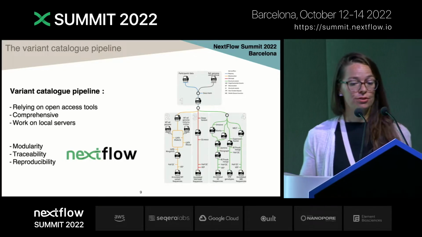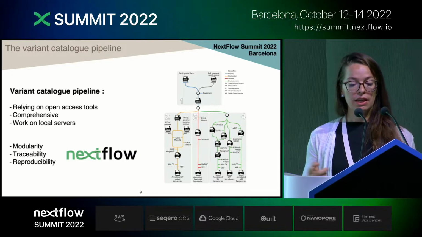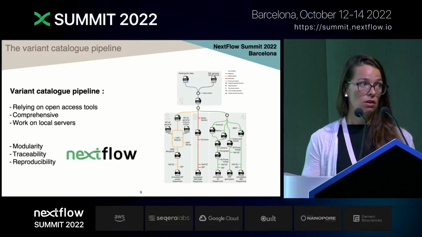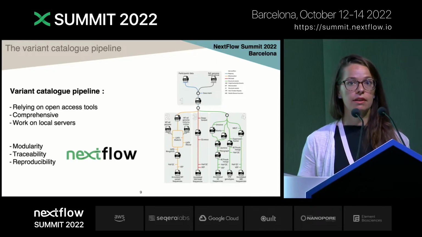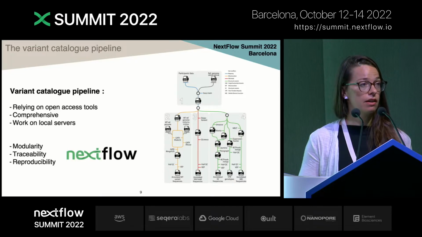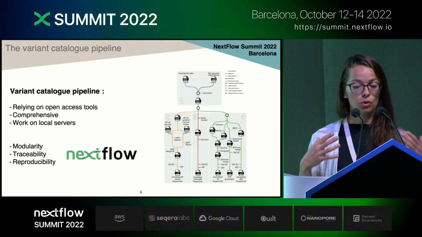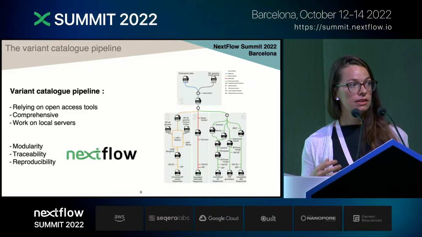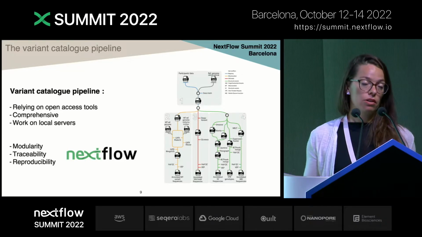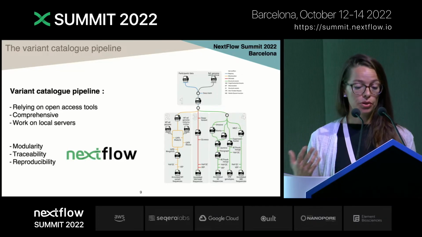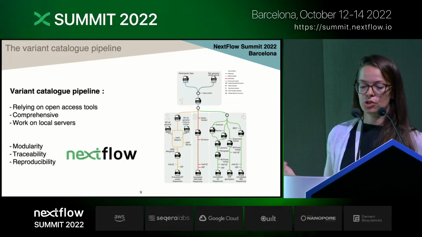So we had to create that variant catalog pipeline. And so we wanted it to rely on open access tools so that other groups could also use it later on. We wanted it to be comprehensive because every kid should get the best chances for diagnosis. So it was very important for us from the beginning that it would also include mitochondrial variants and structural variants. And it also had to be working on local servers. And we also wanted modularity, traceability, and reproducibility. So Nextflow was an obvious choice.